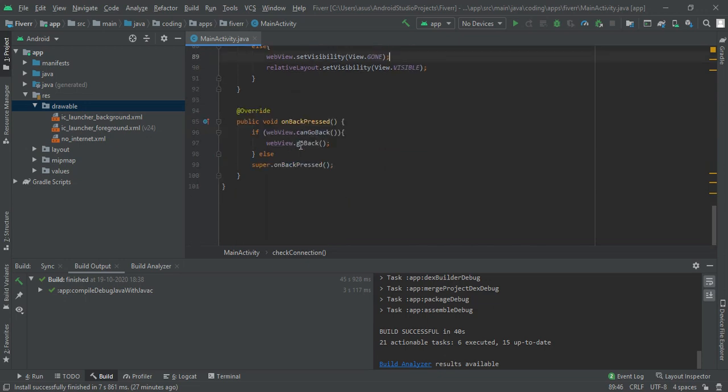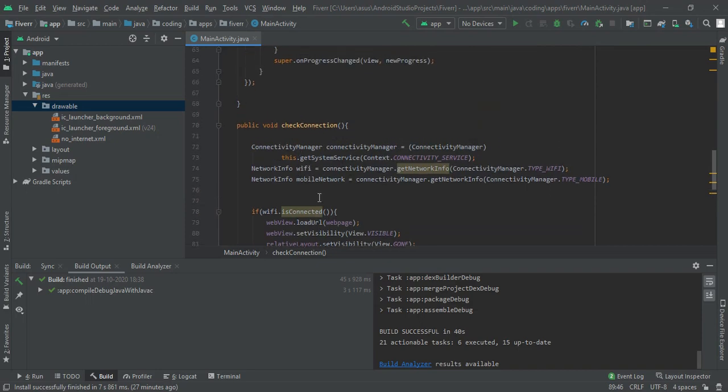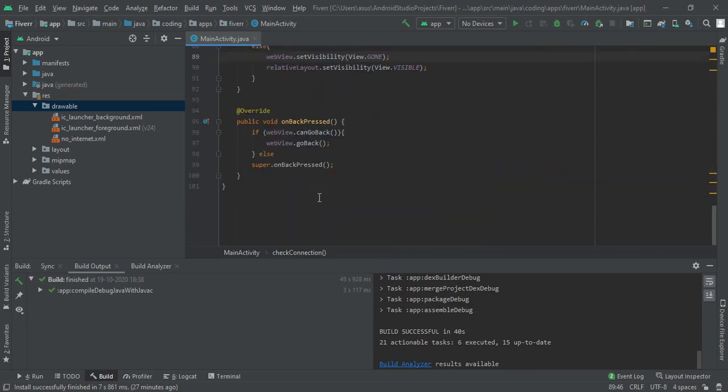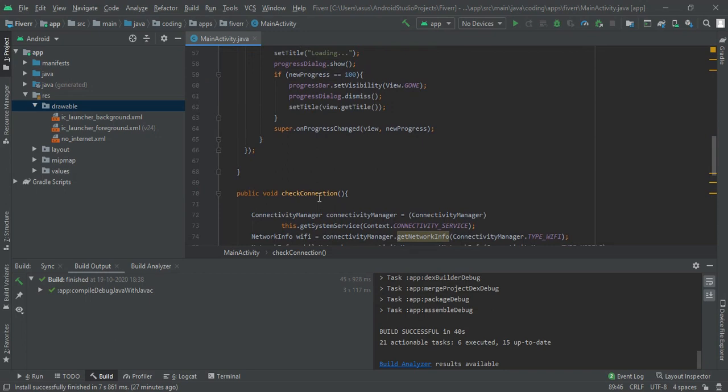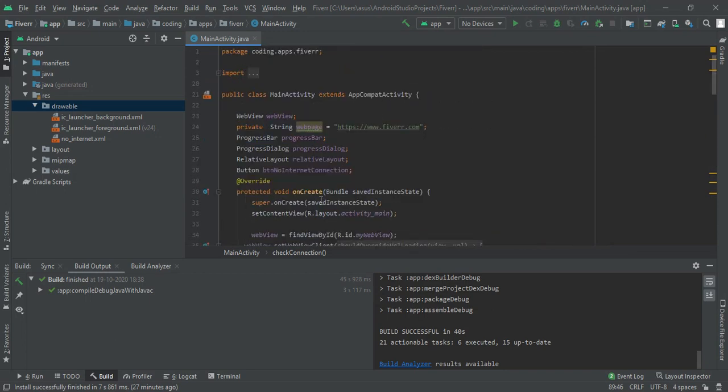Okay, so this was our tutorial on how to check the internet connection in Android Studio.